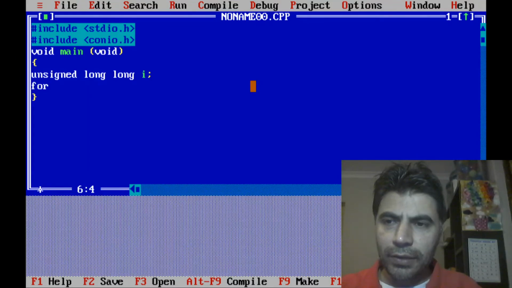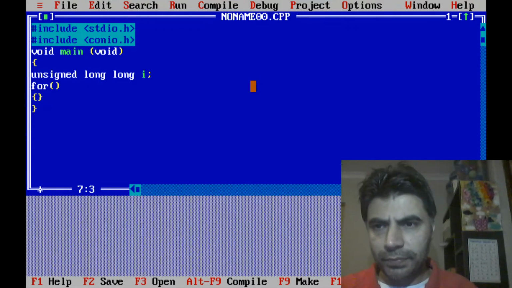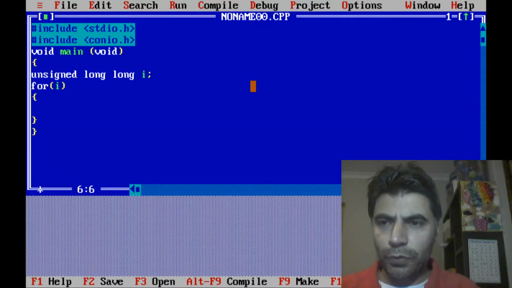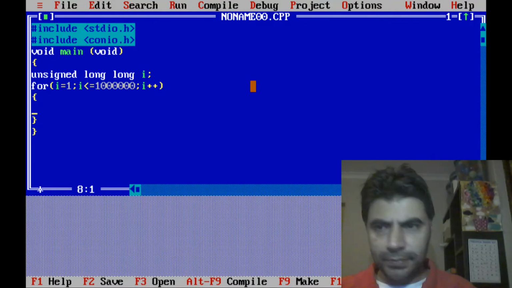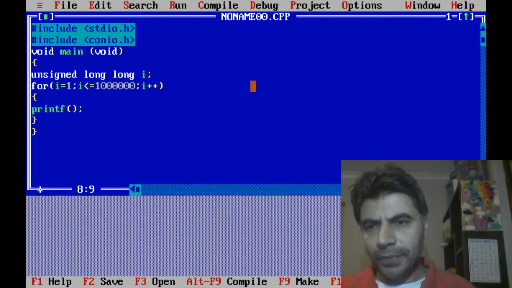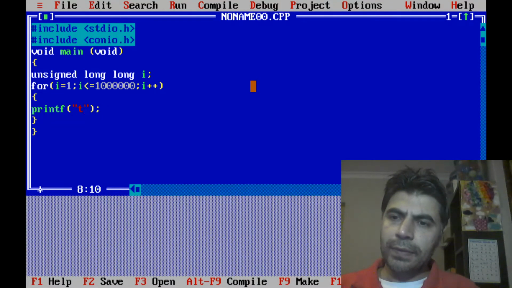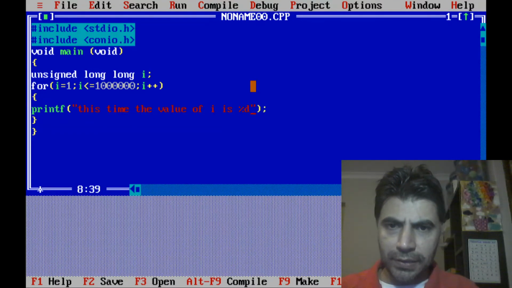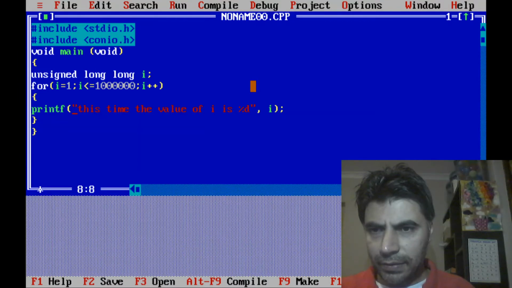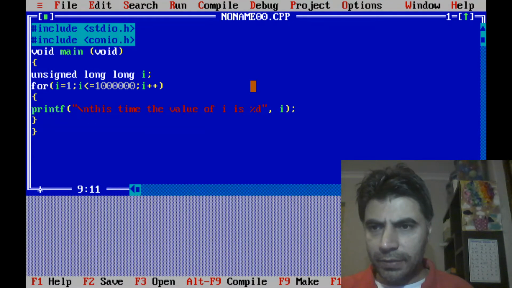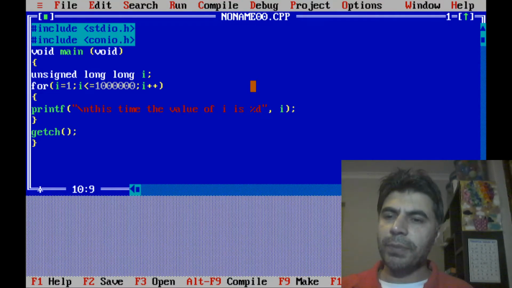Okay, and then let's start the for loop. Code of for loop. Let's start i with 1. Condition is i less than or equal to 1 million. It must run i plus plus, and again printf. Now we are working with huge numbers. This time the value of i is percent d, i, and then every time let's do the next line, backslash n. Once the program is finished, it must wait for a keystroke.